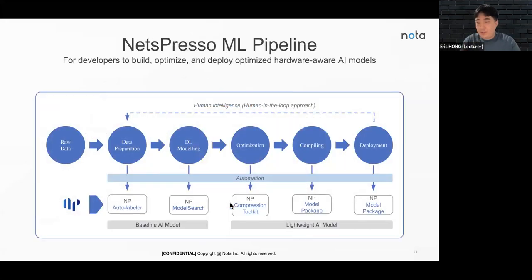And Nespresso covers the entire pipeline of the model production process, from raw data set to deployment. Nespresso is a suite of services containing Auto-Labeler, Model Search, Compression Toolkit, and Model Package. These four are individual services which can be provided individually, and they can also be connected and serviced in the pipeline in a row.